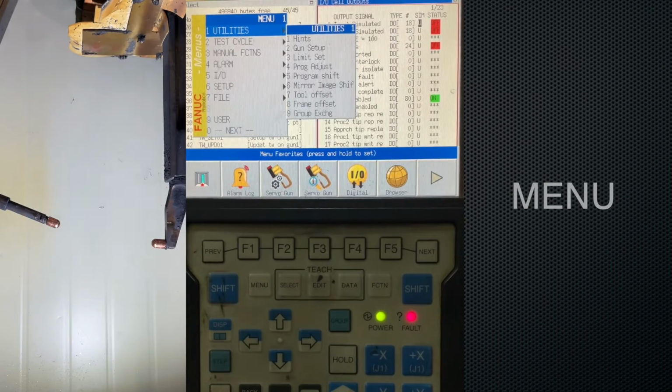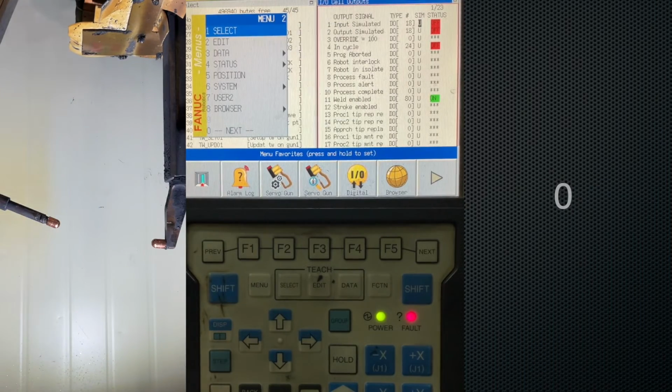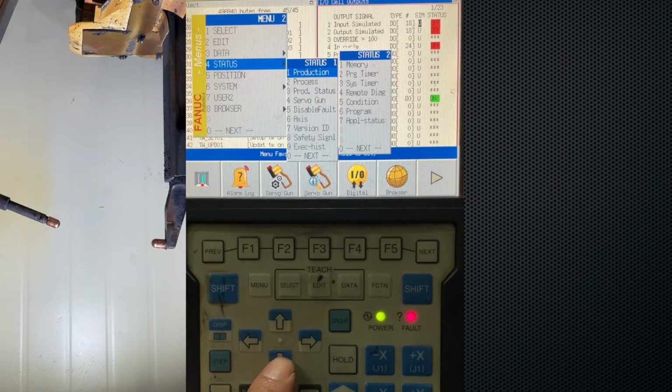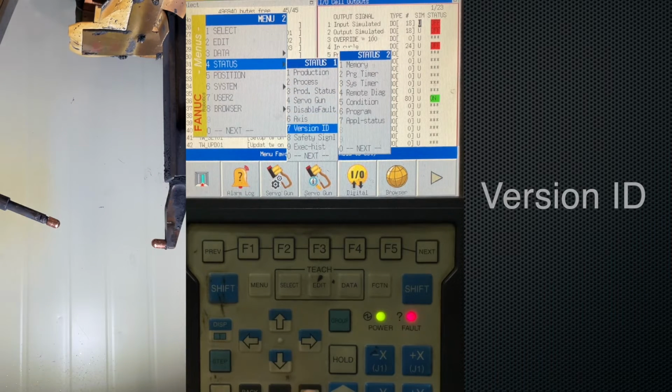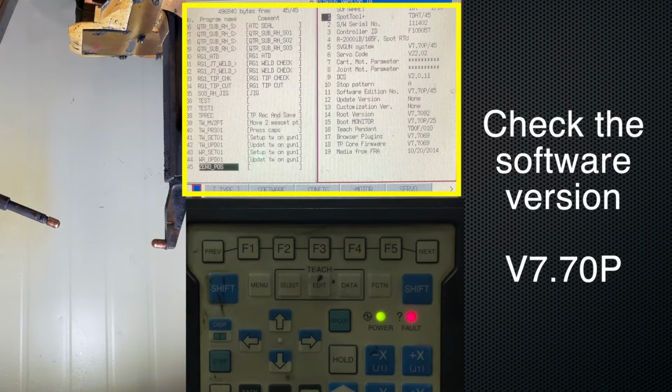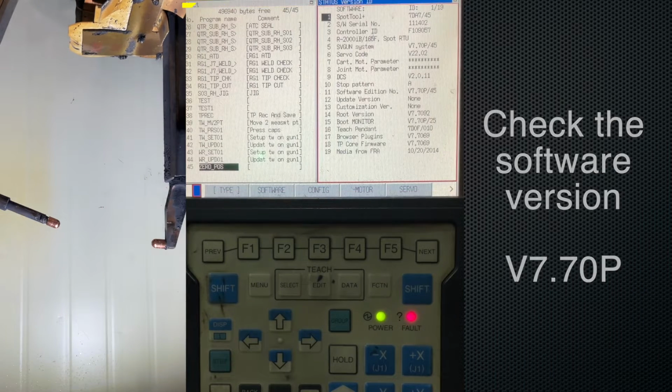Menu. 0. Status. And select version ID. Check the robot software version. This version is 7.70p.